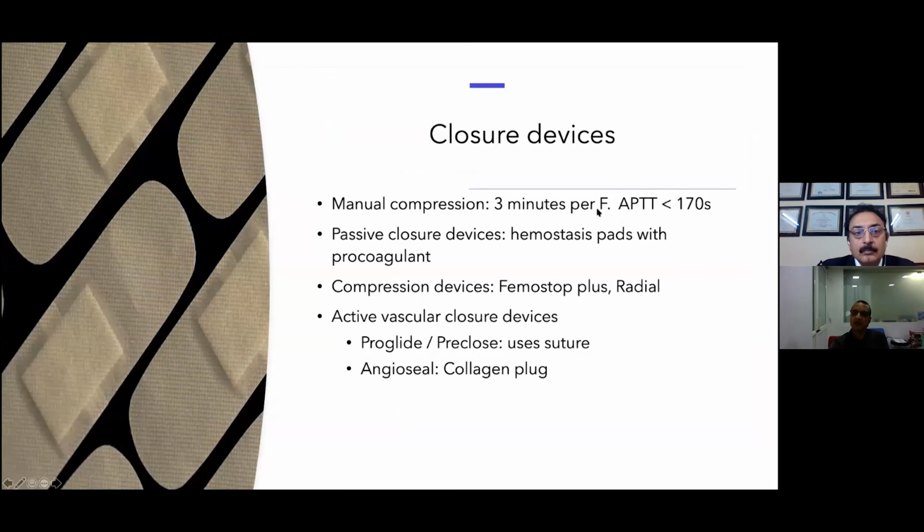During compression, the aim is to occlude the puncture in the artery and not the artery completely. The distal pulse should be palpable even while compression is maintained. Then we have passive closure devices which have hemostatic pads and contain procoagulant. I have never used these. Then you have compression devices like Femostop and radial, of course, which the cardiologists use very, very frequently when they do transradial procedures.